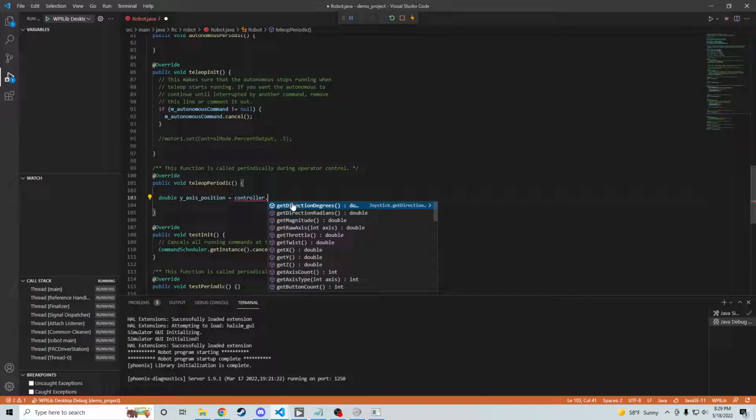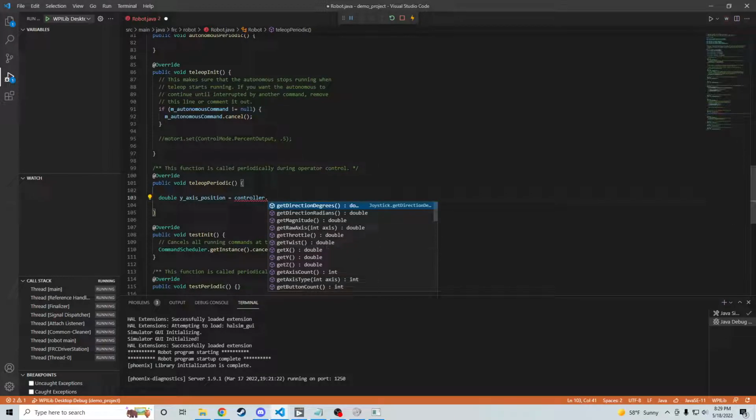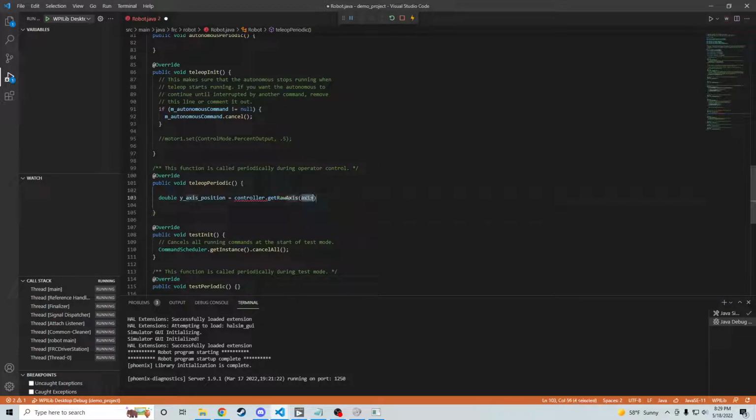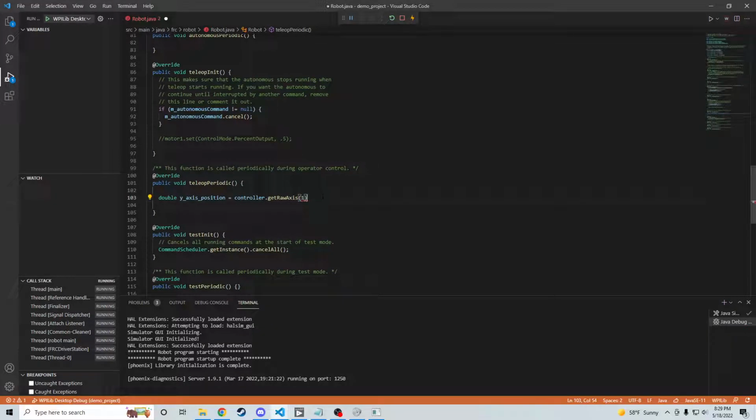There's a bunch of things you can do. You can get X, get Y, get Z. I've never really trusted get X, get Y, and get Z. They always seem to do it wrong. What I normally do is I just do get raw axis. This is just going to return a raw number between -1 and 1 from the port of the axis. And if we look right here, it says axes. The y-axis is port 1. So we're going to do that.